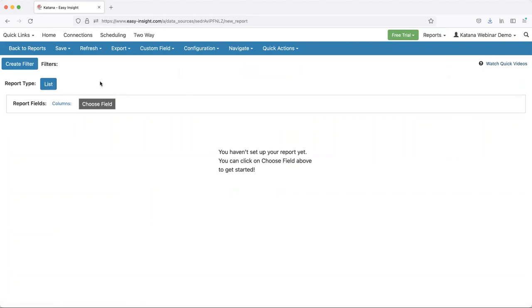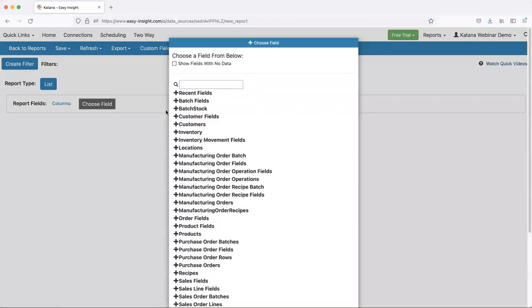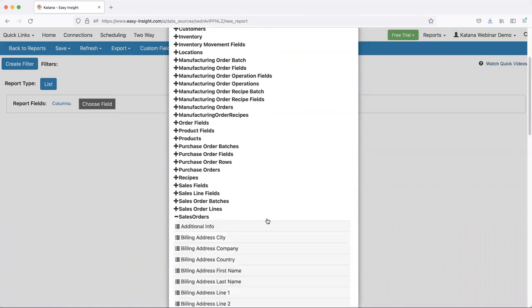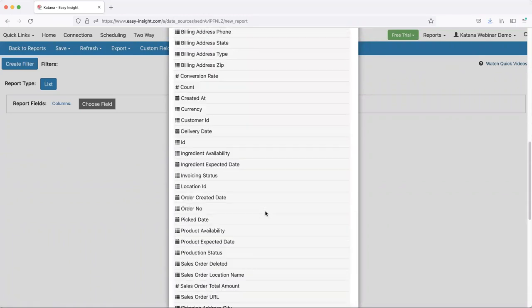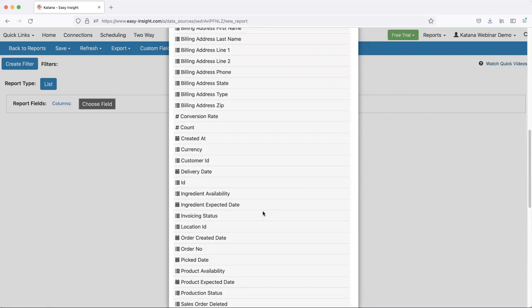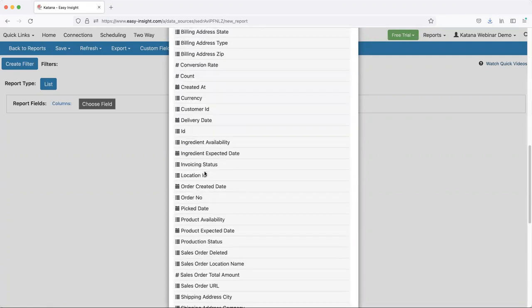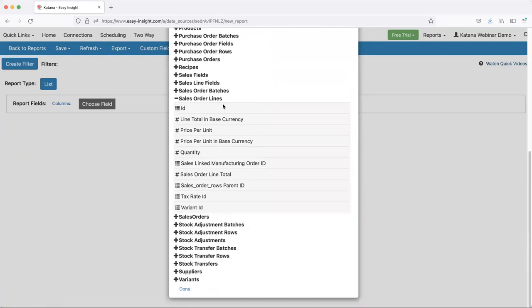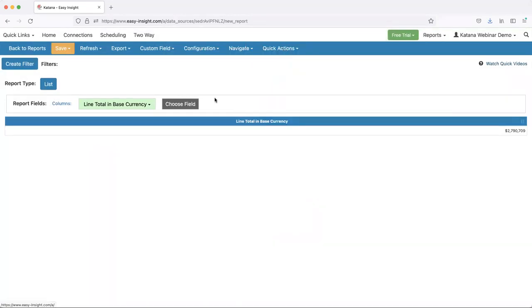This is our report builder. Here you can choose field. You see the various folders that come up with your Katana data source. So if I go ahead and open up sales orders, we can see the fields there. If I open up sales order lines, you can see the values here. I'll go ahead and choose line total in base currency. So this will basically be our subtotal across everything in your base Katana currency amount.